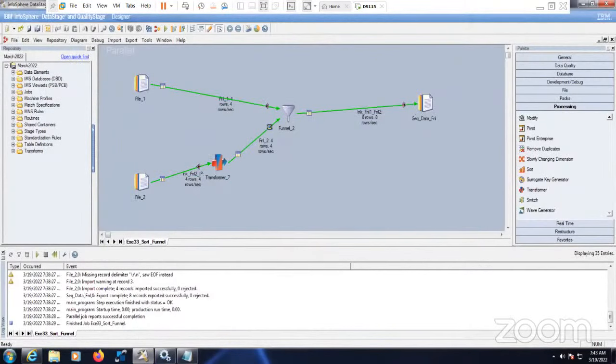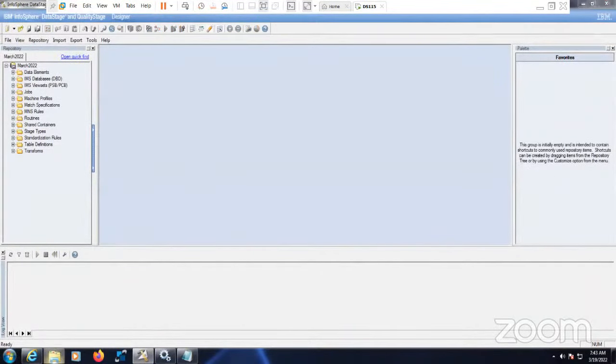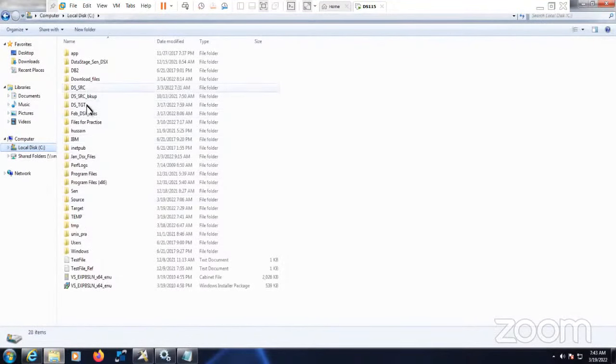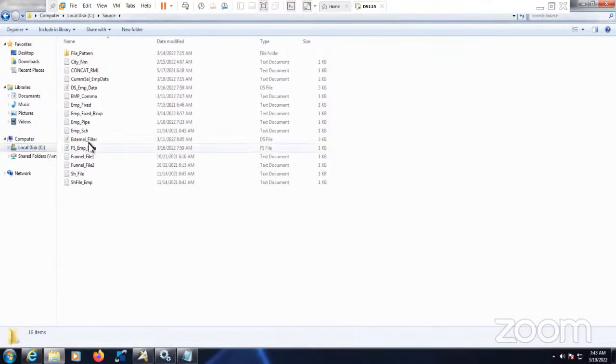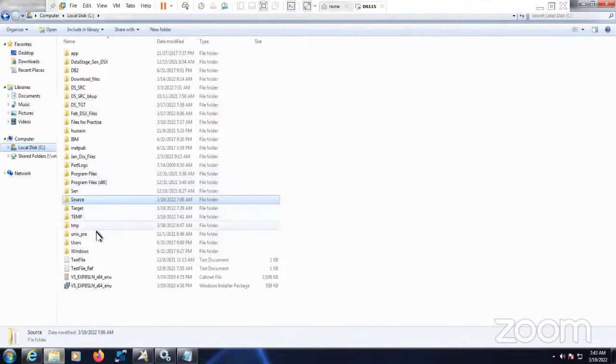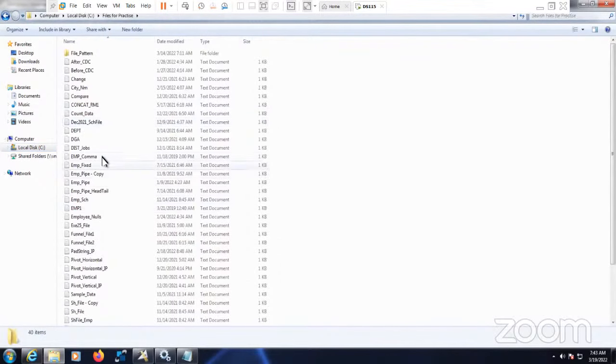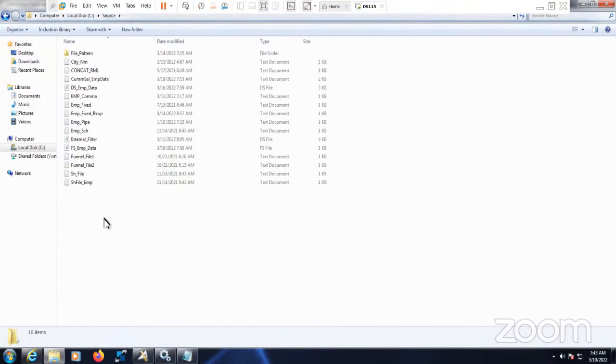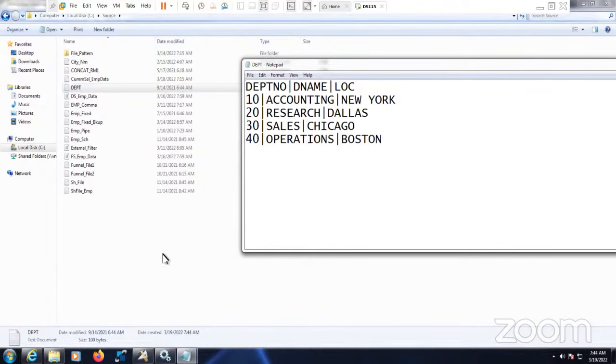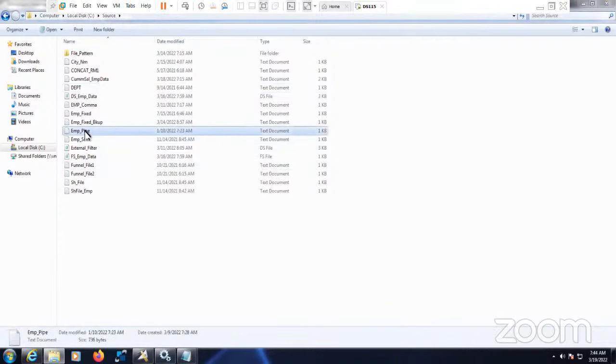Okay. Let's take a sample exercise. So we have the employee file, but we don't have the DEPT file. So the DEPT file, you need to bring from the files for practice. We have department, first tenant. Yeah. Thank you. Placed it in the source point. Okay. So this is our DEPT file. We are considering this example, and the employee file is pipe delimited, we'll consider.